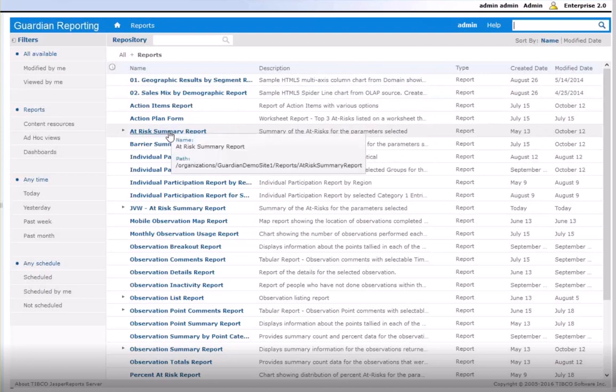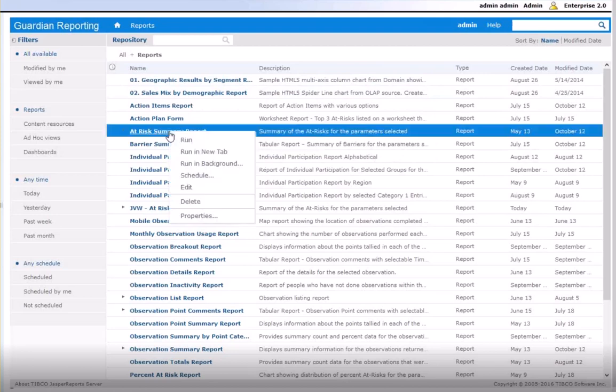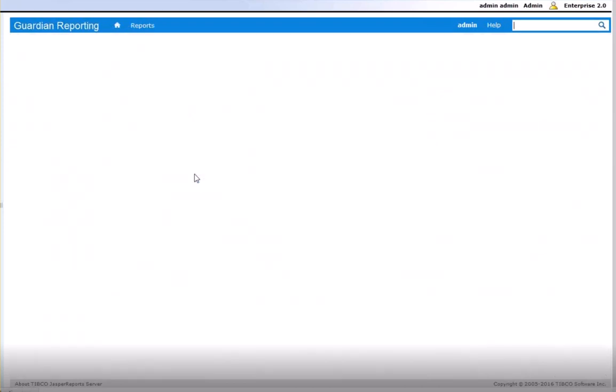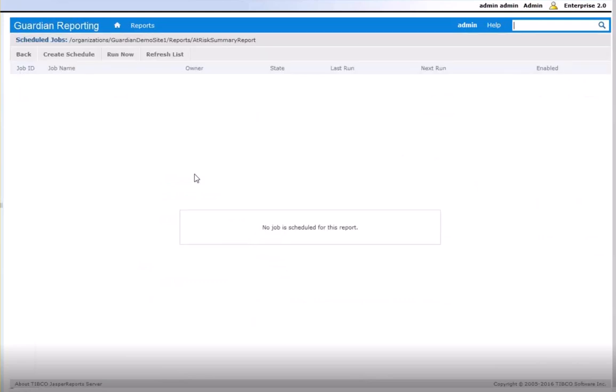So I'm going to come in here and right-click and click Schedule. What it's going to do is take me to the scheduling system for this particular report, and then I'll be able to set up a schedule the way I want. Now, you can see when I entered the scheduling system, it says there's no job schedule for this report, and there wasn't the little clock next to its name either, so that kind of tells you that.